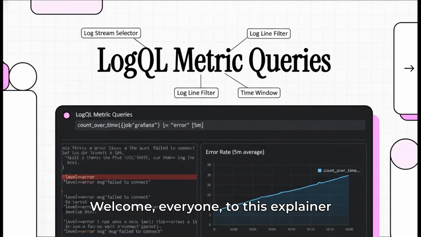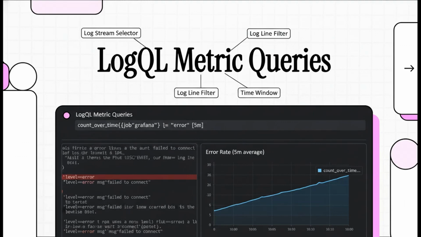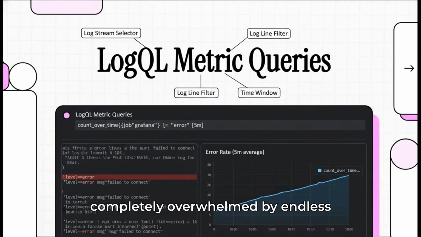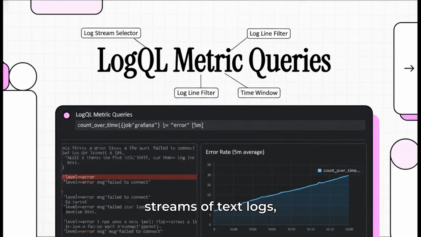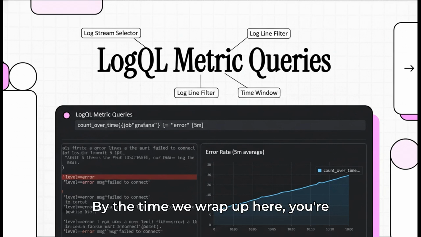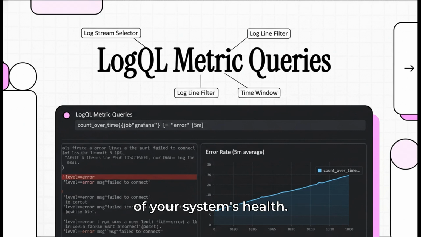Welcome everyone to this explainer on LogQL metric queries. If you've ever felt completely overwhelmed by endless streams of text logs, or struggled to turn those logs into actionable system metrics, you are in exactly the right place. By the time we wrap up here, you're going to know exactly how to transform that messy, unstructured log data into precise, highly visual indicators of your system's health.